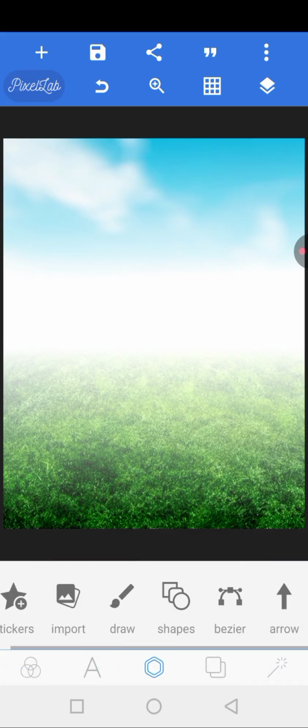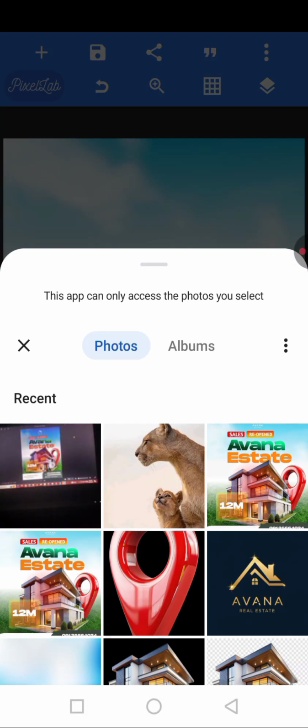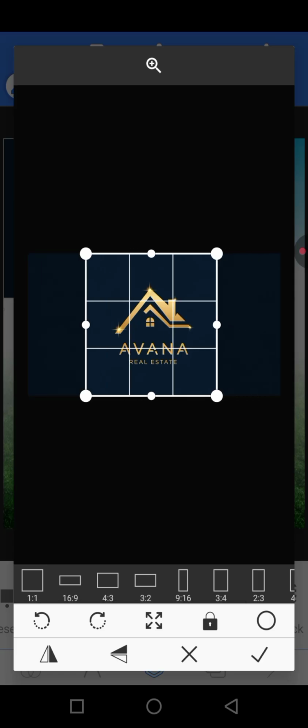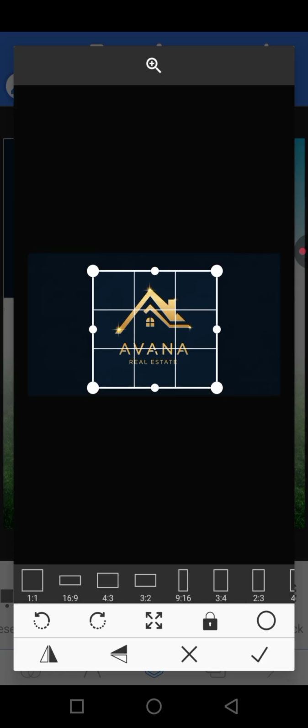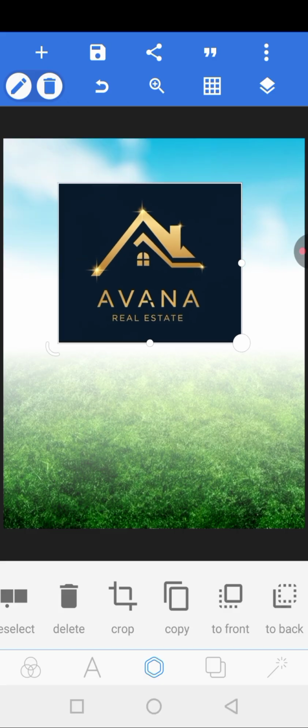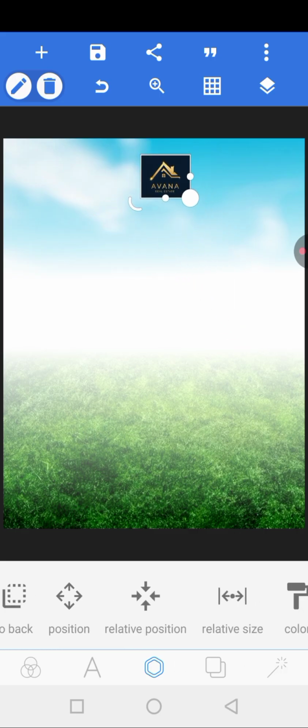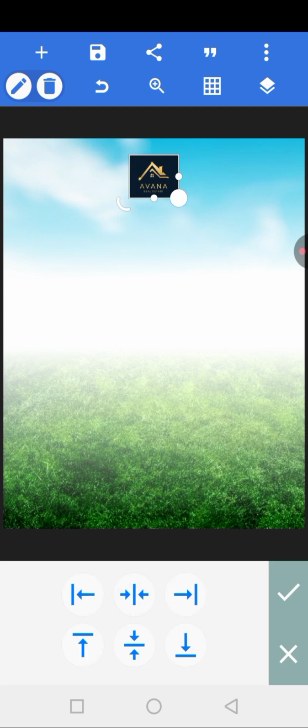Okay, good like this. So the next thing I'm going to do is add my logo. I already have the logo on my phone. So Havana, just crop it out. Don't worry, we are going to remove the background when we get there. Now reduce it to the size. Now to make it center, just come here, relative position, click on center.